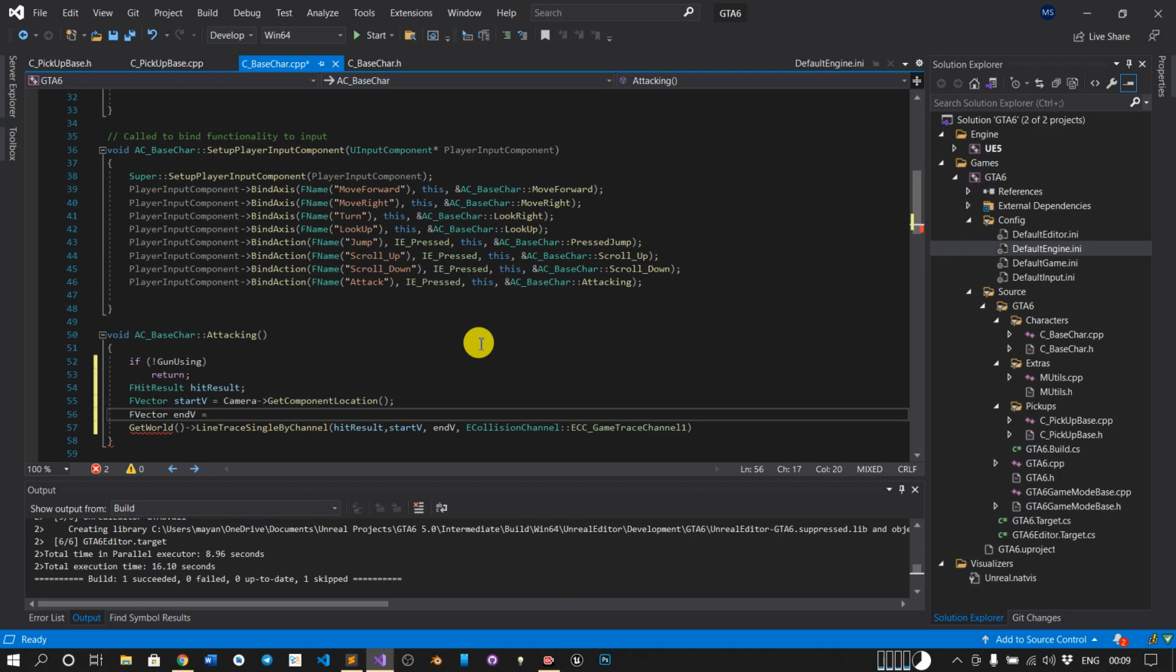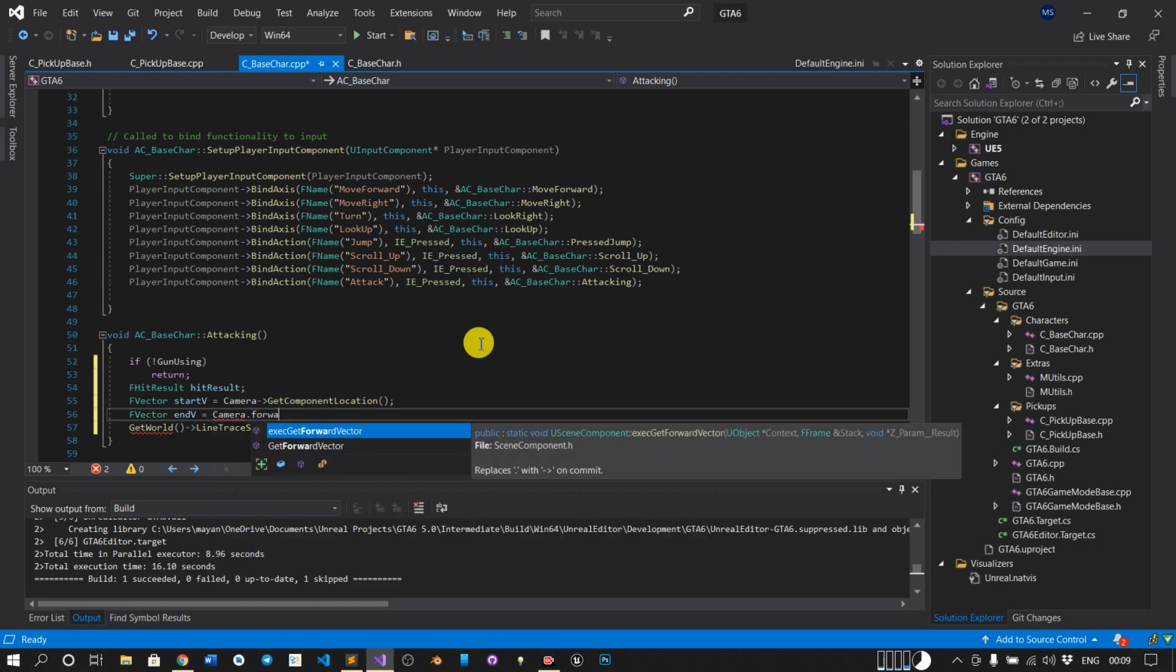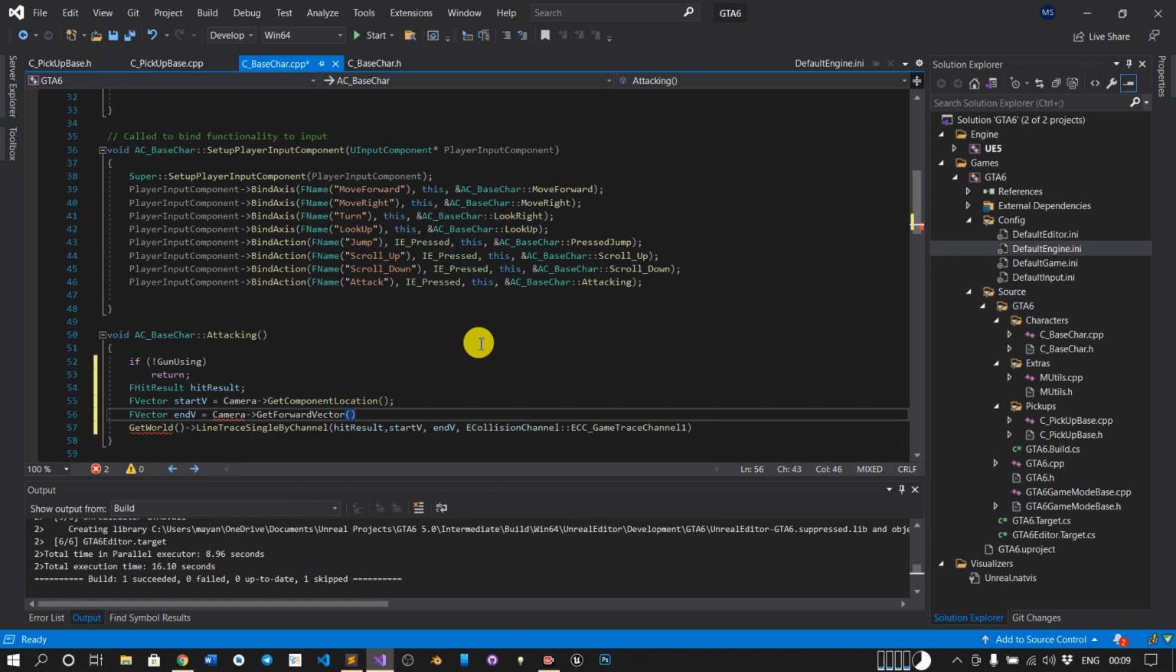So what we will do, we will get the camera forward vector, and multiply it with the distance. So I want it to be 10,000 and add to the starting vector, start vector. So this is our destination vector.